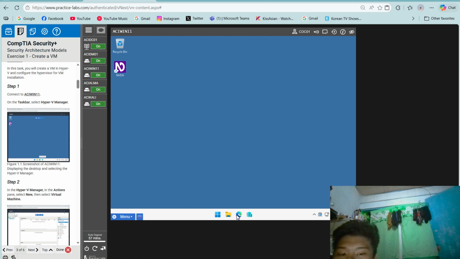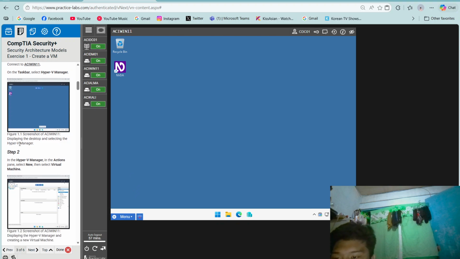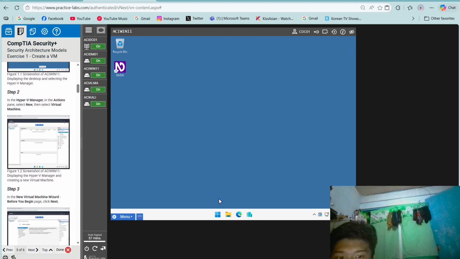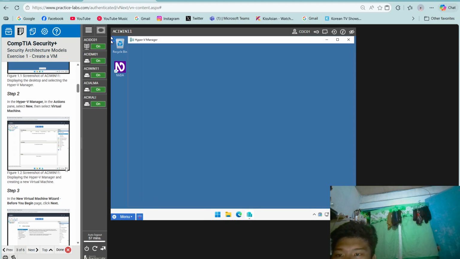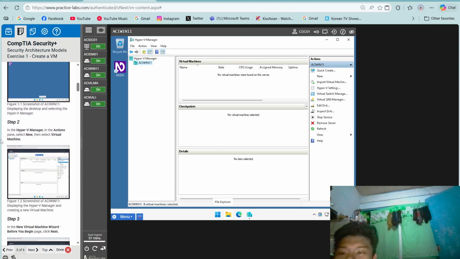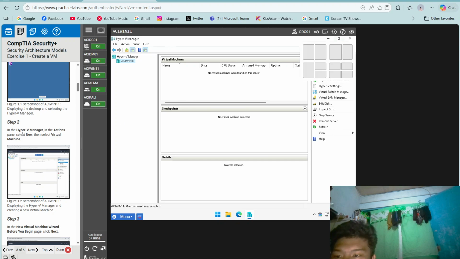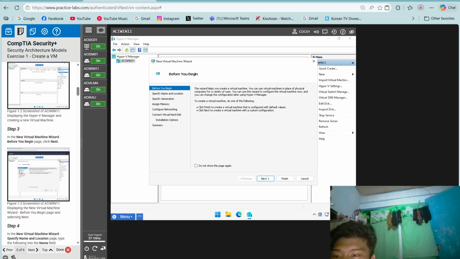on the taskbar, select Hyper-V Manager. In Hyper-V Manager, in the Actions pane, select New, then select Virtual Machine. In the New Virtual Machine Wizard, on the Before You Begin page, click Next.